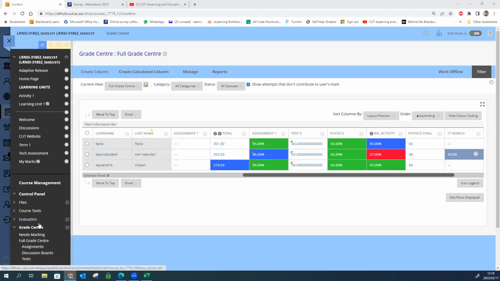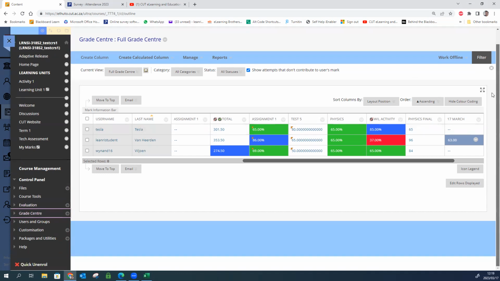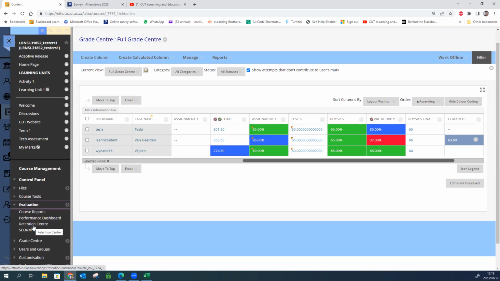Okay, so for the retention center, each subject has a retention center, and there we can create rules which highlight students depending on the criteria that we select. So this can be something that we use to keep an eye on students that are struggling, or keep an eye on students that have special needs, or anything like that. To open up your retention center, go to evaluation under your course management section, and then retention center.